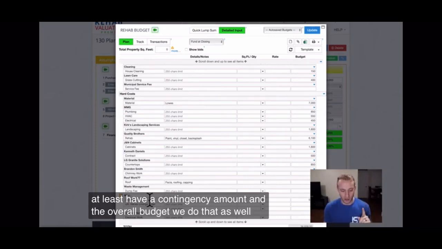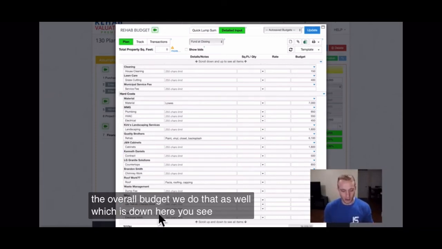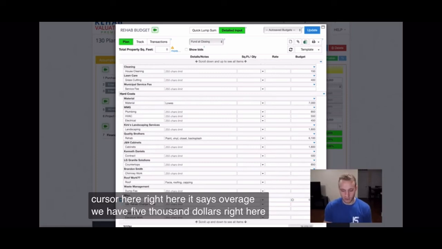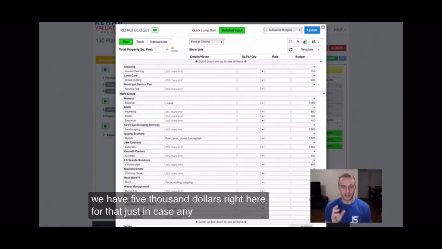We do that as well, which is down here. You see where it says overage? Sorry, I'm trying to find my cursor here. Right here, it says overage. We have $5,000 right here for that, just in case of any mishaps. And that was overshot on this project, which is fine, again, because we keep it in our pocket.